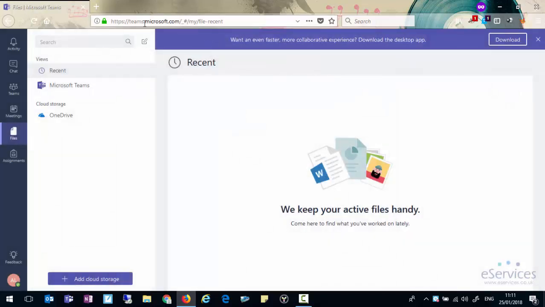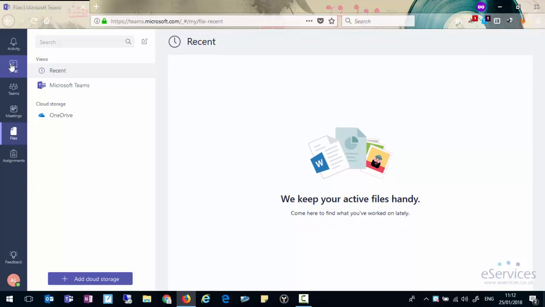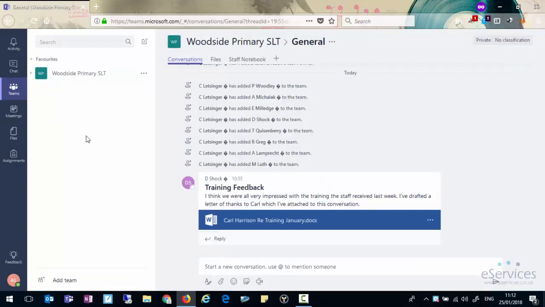As you can see, because we've logged in with Teams on a web browser, it's saying that we can download the desktop app. We can just click on download. It will download an application. You can run that and it will install the desktop app on your machine. You won't have to use the web browser, or we can just click the cross to get rid of that. So that is how we log into Microsoft Teams, and a very brief overview of what's there.